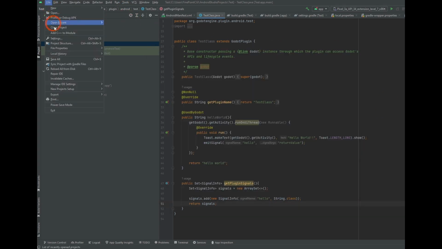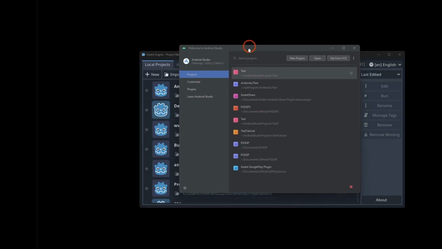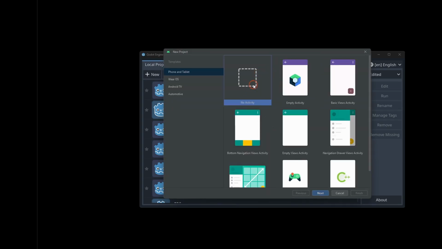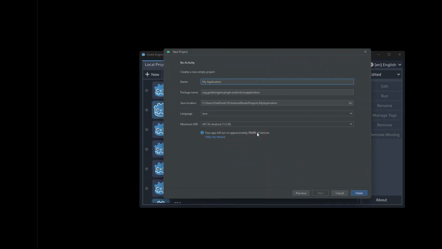If you've never opened up Android Studio, if I close this project, I believe it is right here, close, you'll see that it should show something like this. So you could actually come in here and click on New Project. So click on that, no activity, double click on that, and then let's go ahead and name it Android Plugin Tutorial. Now, you can come in here and change your package name to whatever you want. In my case, I'm going to go org Godot engine plugin Android plugin tutorial.